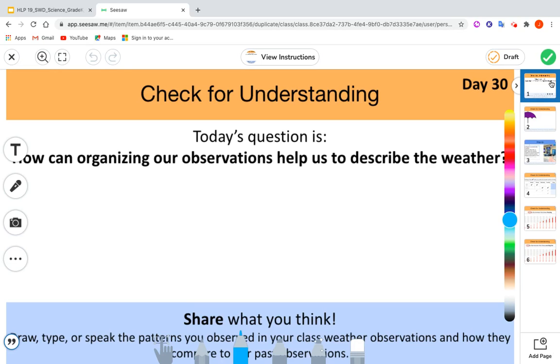So you'll notice for the student, they see all of their slides on this right side here. They can add a page. You have a check mark from when you're done. I have this draft button. This draft button is only on the paid version of SeeSaw. So of course there's a free version and a paid version. Okay, so the students can always click and view instructions to know what to do.